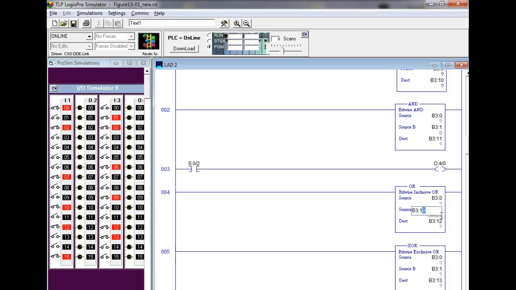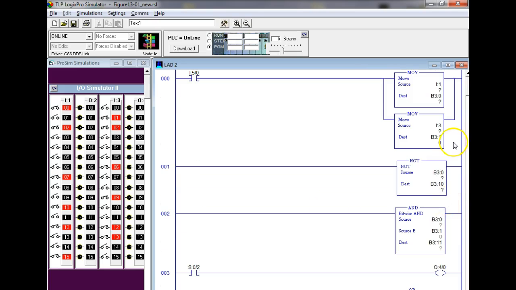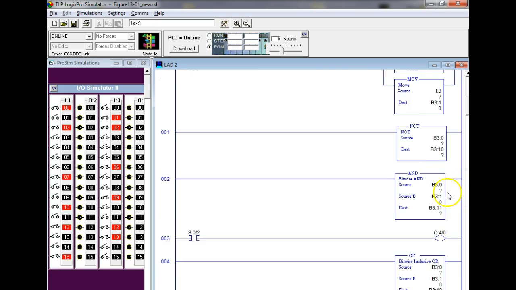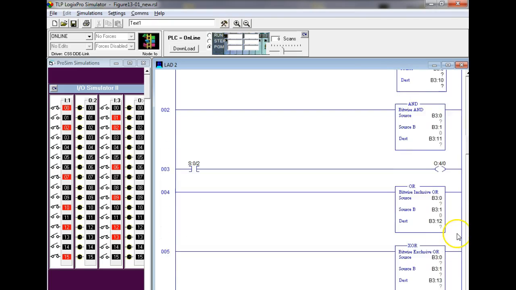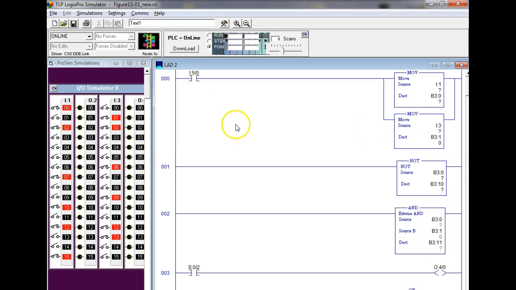I should just reload the other program, because it's right. Right up here, I'm storing this in word 0. I'm storing this in word 1. Here I'm going to NOT word 0. Here I'm going to add 0 and 1. Here I'm going to OR 0 and 1 and put it in 12. And here I'm going to exclusive OR 0 and 1 and put it in 13. That looks okay, right?